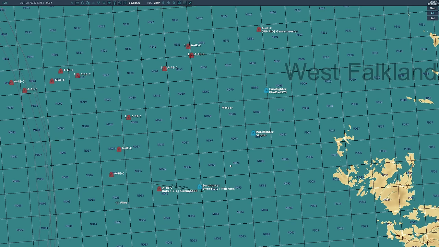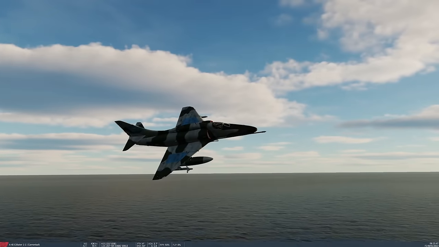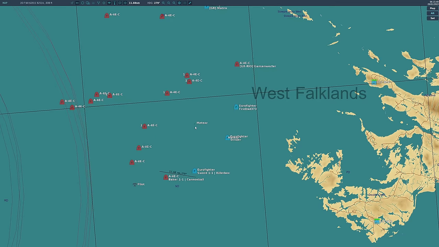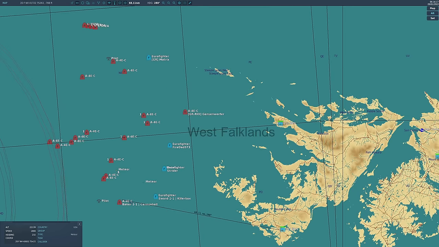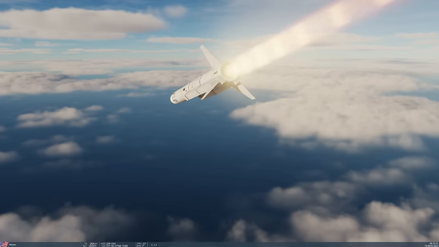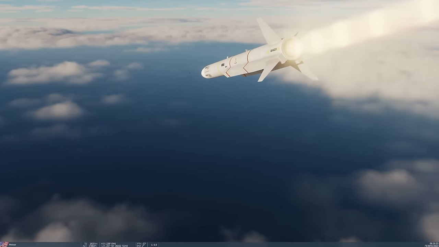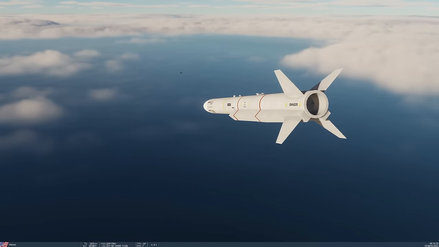Oh, I didn't see him. He wasn't on F-10 for a while. That's because he's flying out of the line of sight of the EWR, as you can see. And another one trying to notch, but down.